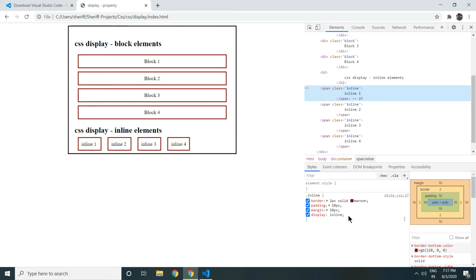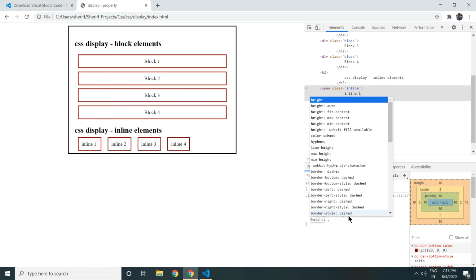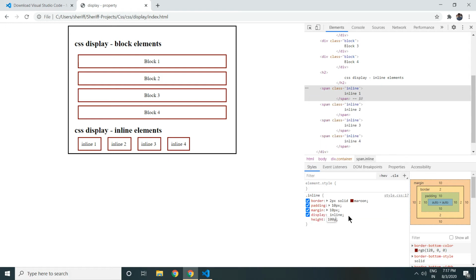Now let's see what happens when I try to give height to the inline element. Height of 100 pixels. Nothing happens, right? So even in inline elements, height also does not get applied. Now let's see what happens if I give width. Nothing is changed, right? So you can say that even in inline elements, the height, the width, and the margin top and bottom do not get applied.